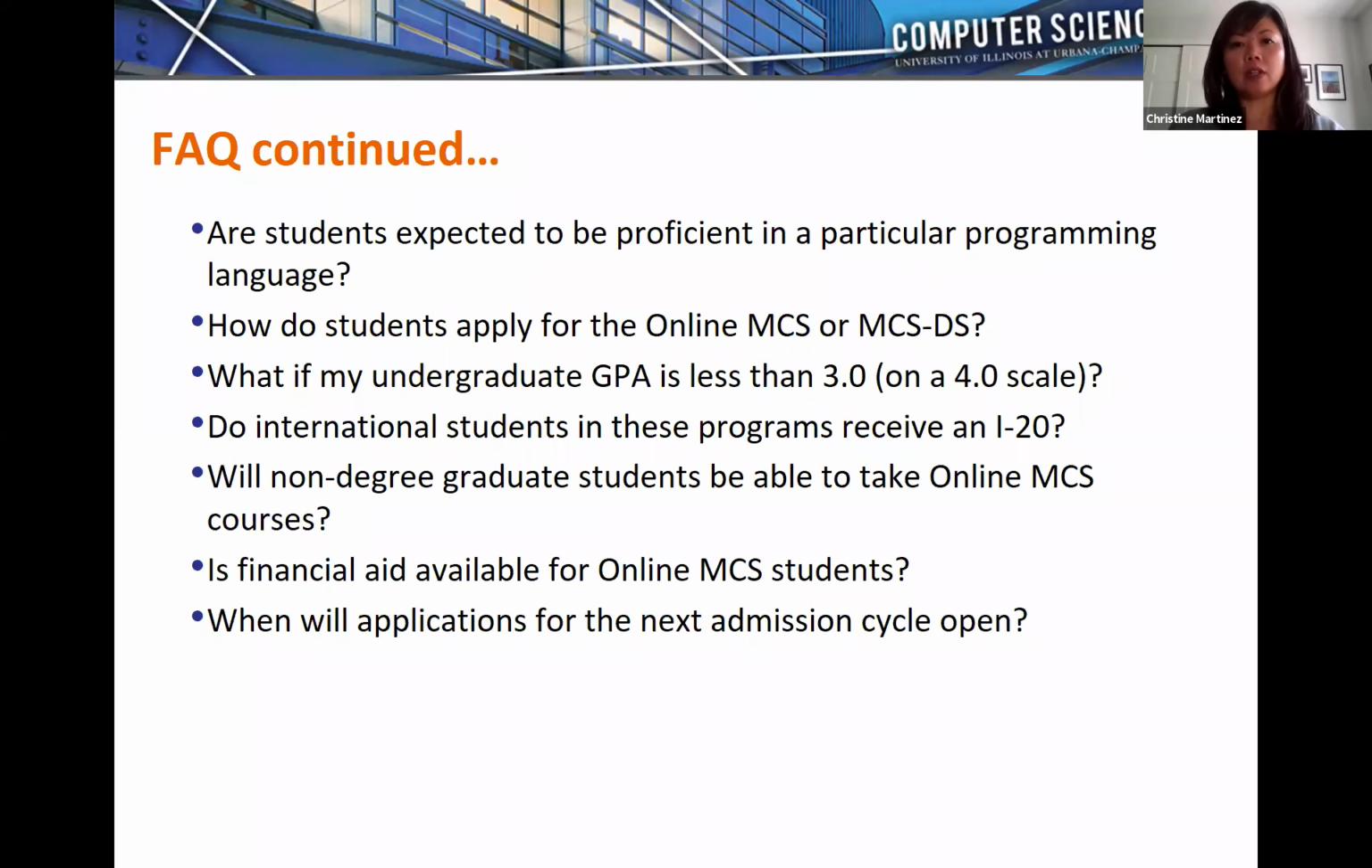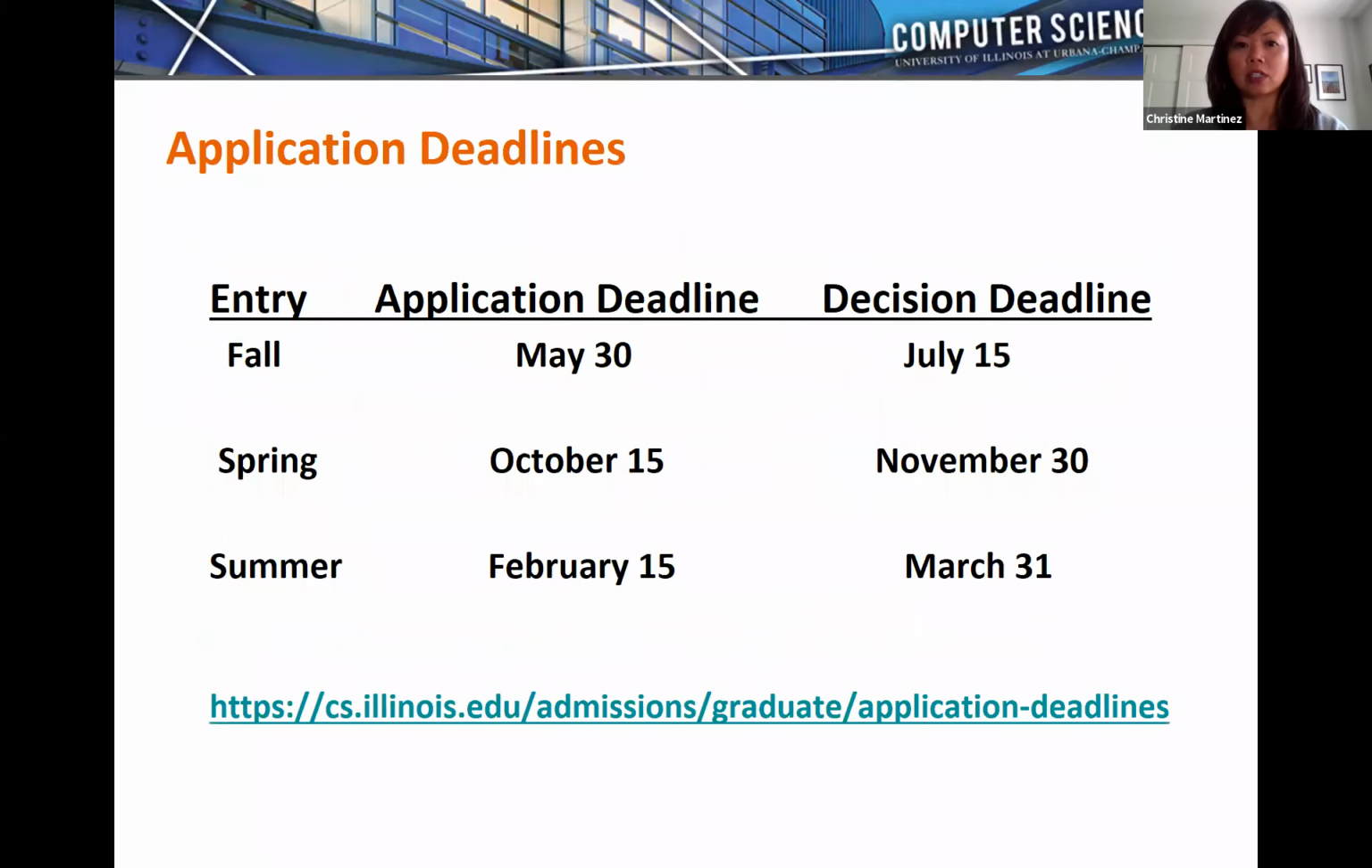Okay. And then the final question, when will the applications for the next admission cycle open? So typically applications for the next admission cycle will open after the current one is closed. And the next slide addresses the application deadlines. So here you can see we have 3 semesters of entry, fall, spring, and summer. You can see when the application deadlines are for each semester and when the decision deadlines are. So the decision deadlines are typically July 15th, November 30th, and March 31st. However, we aim to release the decisions by those dates.